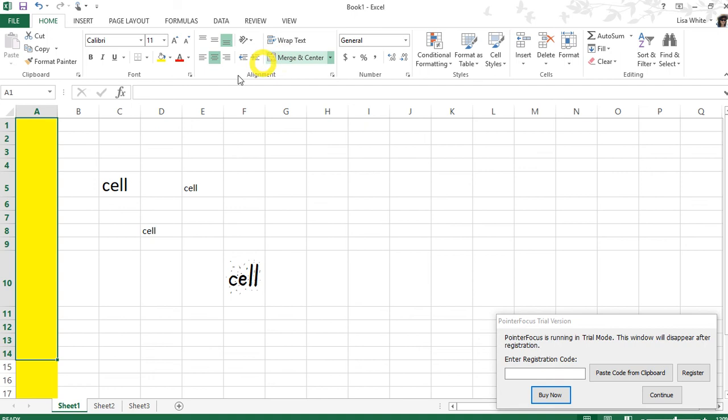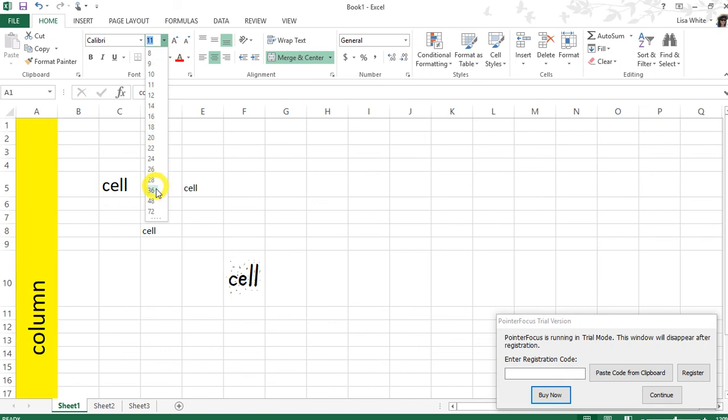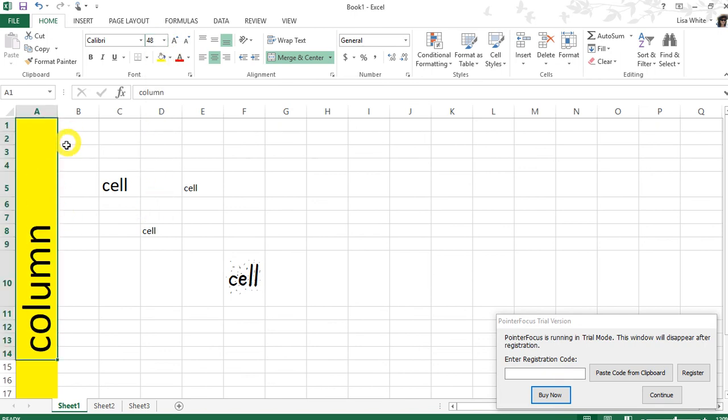It says Merge and Center, and I'm going to type this fancy word here so we can kind of remember that: plum. And I'm going to turn the word around a little bit. We get real fancy here. We're going to make the word do like this. I'm going to make it nice and big so we can see it. This is a column. Okay?